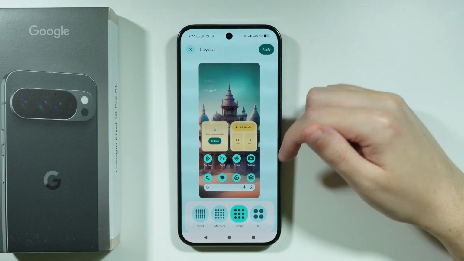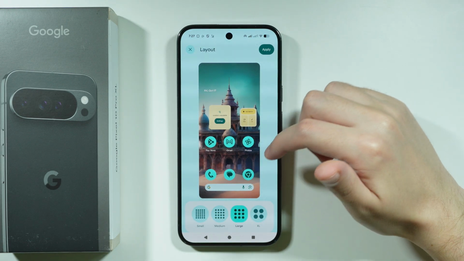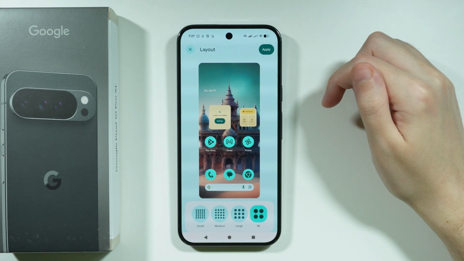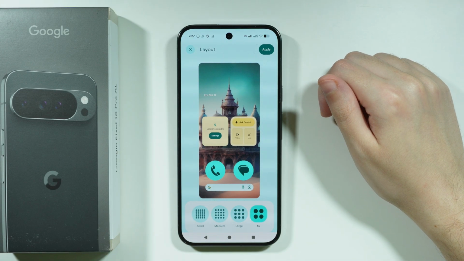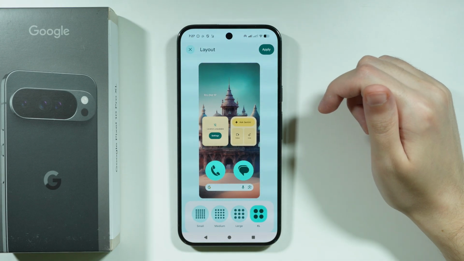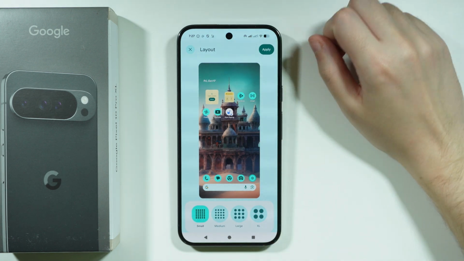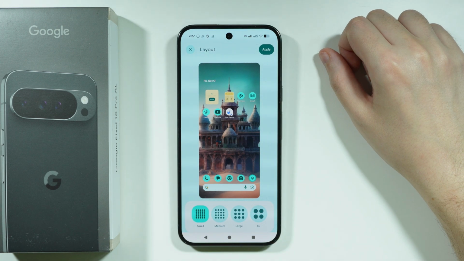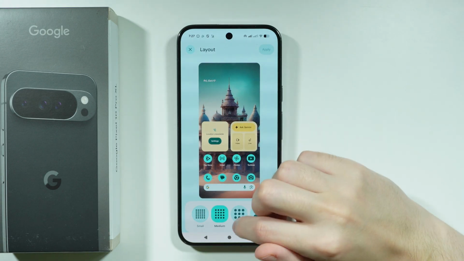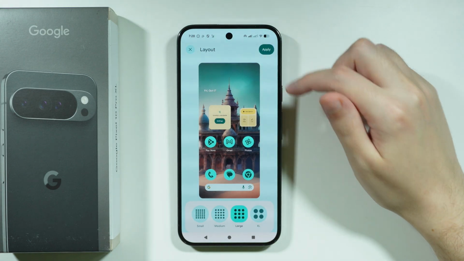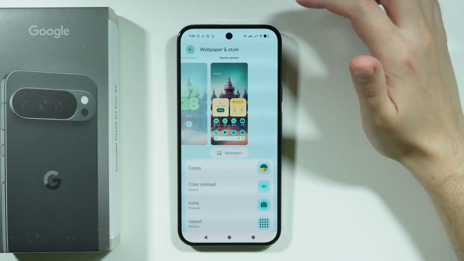So we can switch, for example, to Large, that allows you to use 3 apps in a single row, or even XL if you want to use just 2 apps in the same row. As you can see, they are much bigger by doing so, but also we can set it to small so that we have more space for apps on a single home screen page. And if you made any of these changes, then you want to press apply in the top right corner.